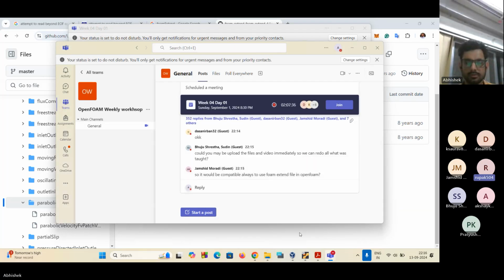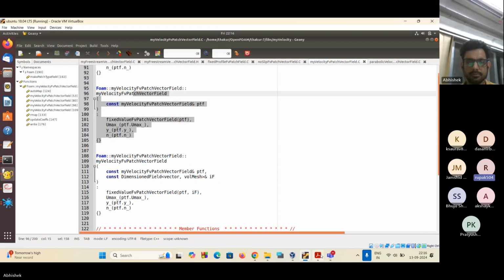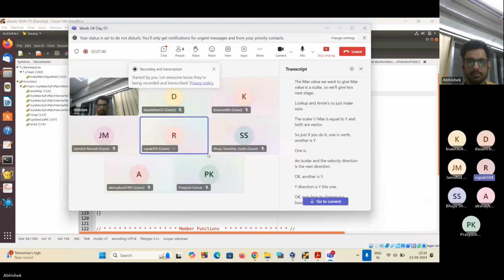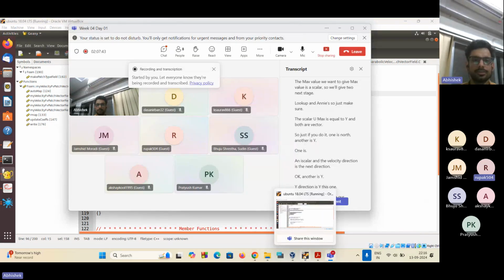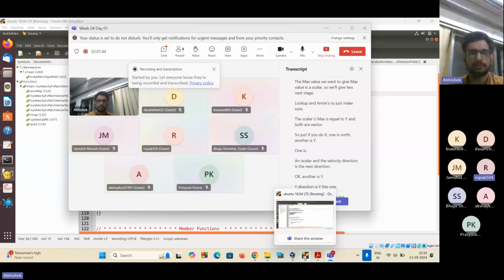One more thing I wanted to ask, regarding the variables, why is the underscore there? Yeah, so this is how the syntax of OpenFOAM is. Does it signify that it characterizes the vector, right? No.